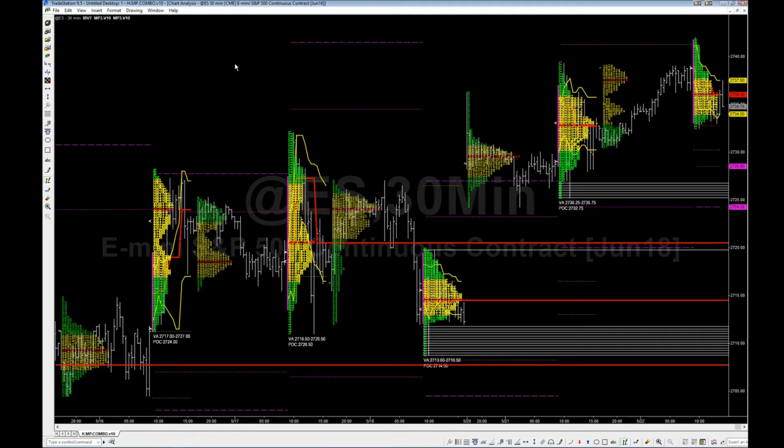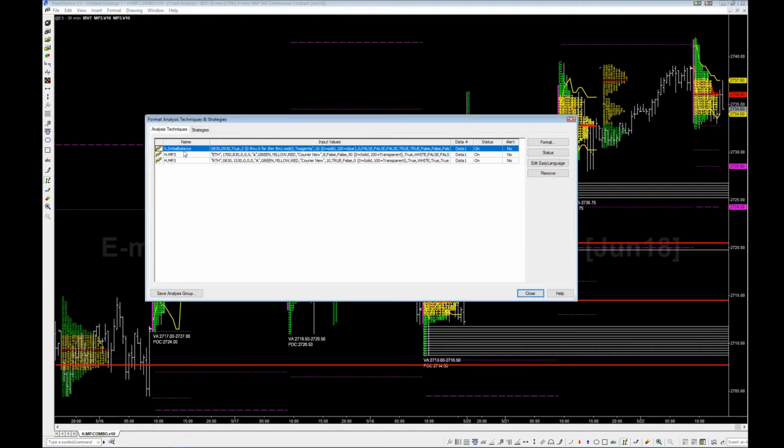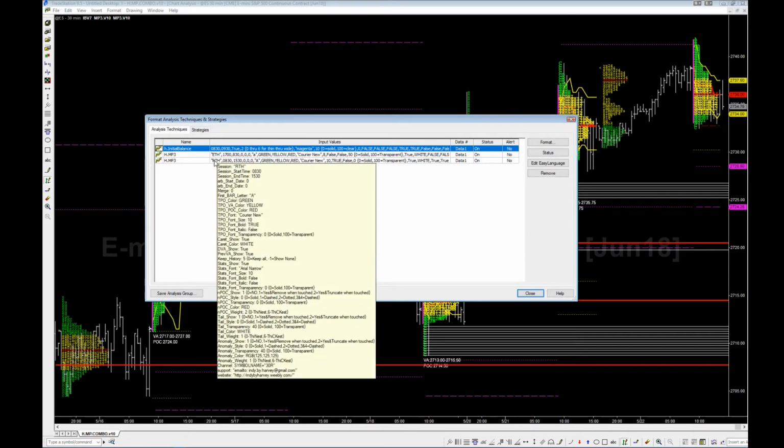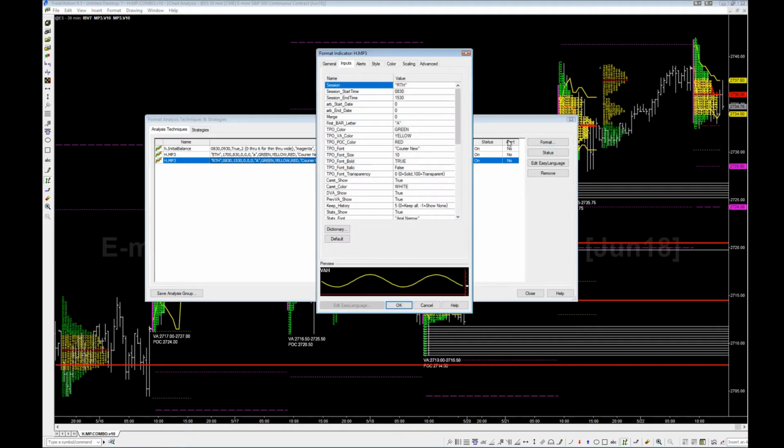The indicators: we have 3 indicators installed here, for format analysis techniques. The initial balance, and then the market profile indicator is installed twice, once for the RTH session and once for the ETH session. Let's take a look at the RTH configuration.